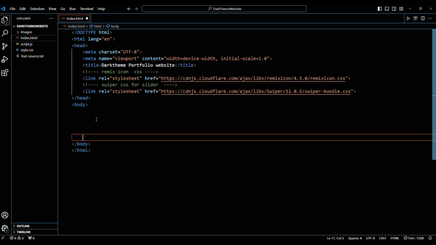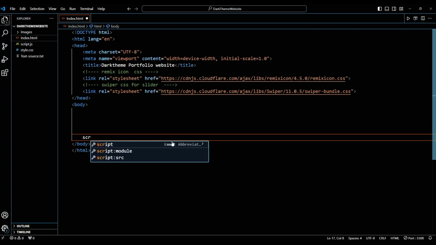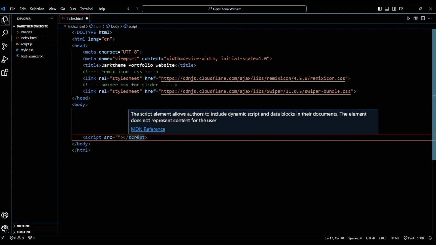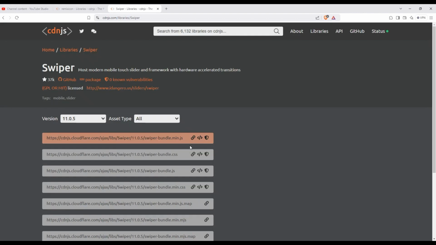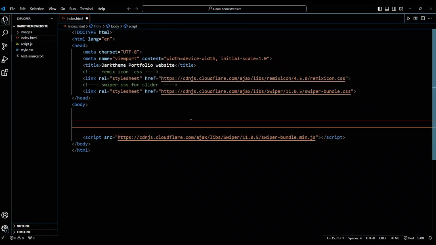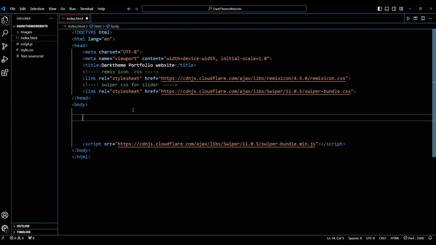Now we also need the JavaScript library. So for that purpose we have to use a script tag here, and we have to copy and paste swiper.js here. So you can see this is the URL for swiper.js. So now the entire thing that we need has been created. So let's start to write our code.